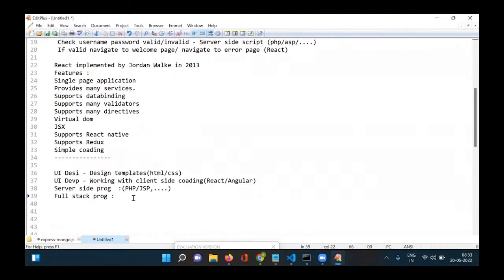So full stack means who is working with the front end plus back end. Back end means server side. Yes. In front end, the technologies like React, Angular, and back end technologies like JSP, PHP. So who is working with both, we are calling as full stack programmer. So now here the main stack is there. Yes. So this is high level programming and very in demand now in this software industry.